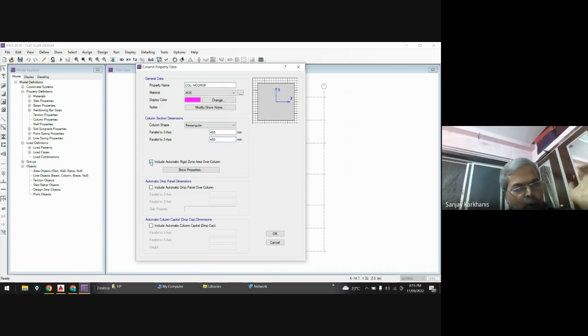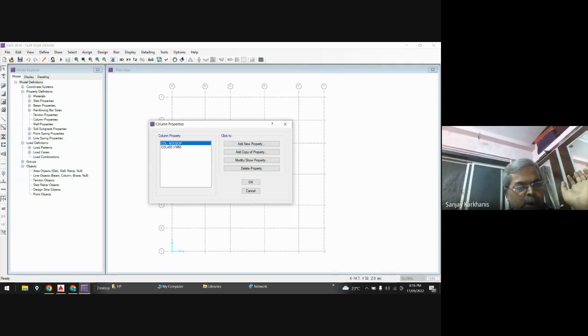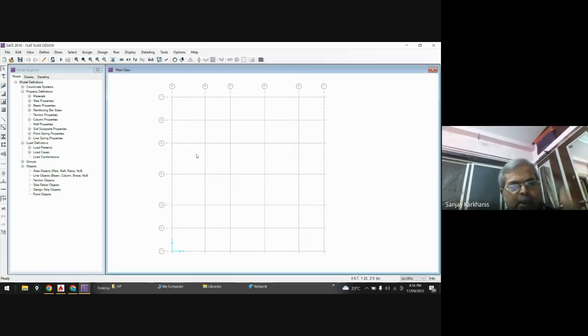Then include this because this also must have this. But now don't click on this, otherwise it will ask you the panel. Okay. So this is unchecked, this is unchecked, and this is okay. So one is column with drop, another is column without drop. These are the two properties. Like this, if you are having different sizes of columns, you can create other sizes also. Clear?